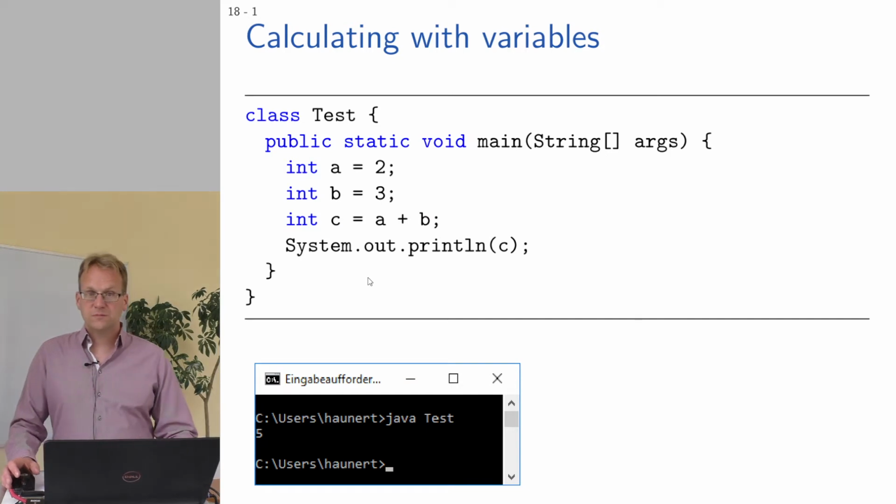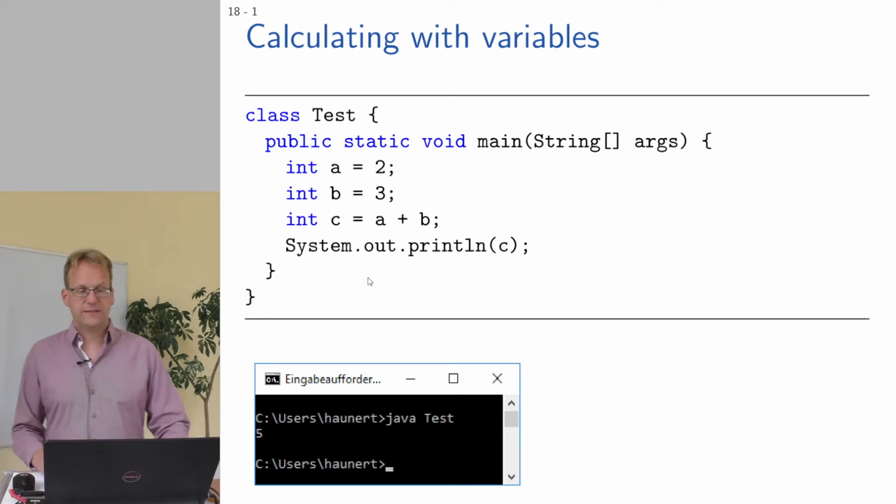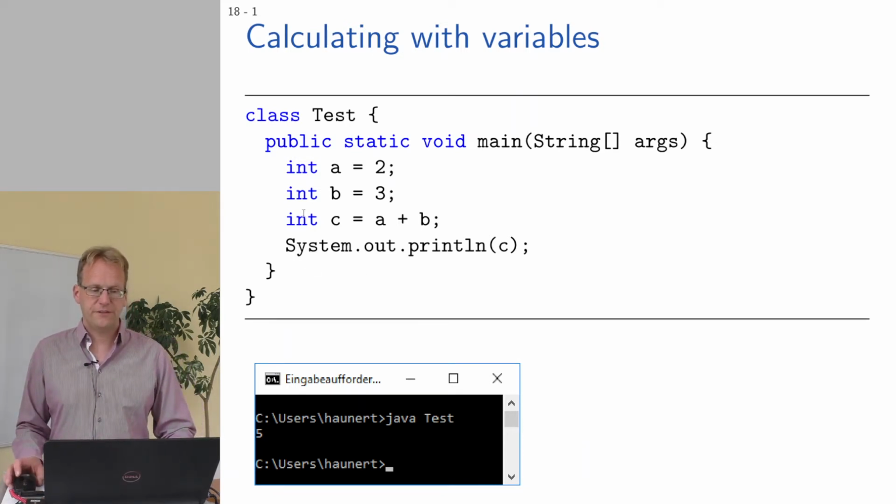Okay, let's move on to a very simple example. It's again one class, namely our class test. It has this public static void main method that you know from the previous examples. And now we have an int variable a, which we assign to 2. Then we have an int variable b, which will get the value 3. And then we have a third variable c, and here we say the value of c should be the sum of a and b.